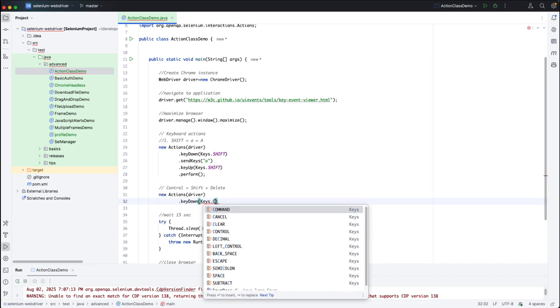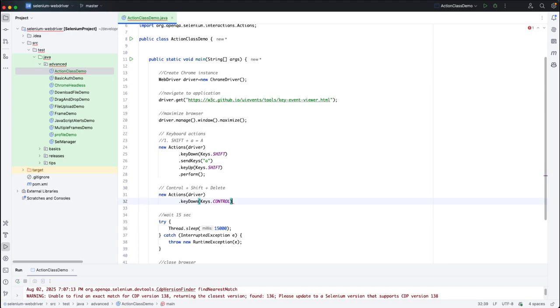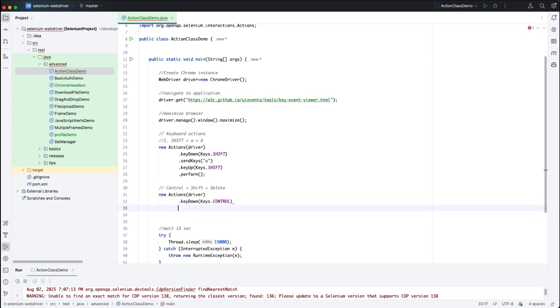Keys.CONTROL is there. There are different ways, depending on which operating system you are using, right? In Windows we will have Control, but if you are using Mac, we'll have Command, and Option, right? So let me try it.